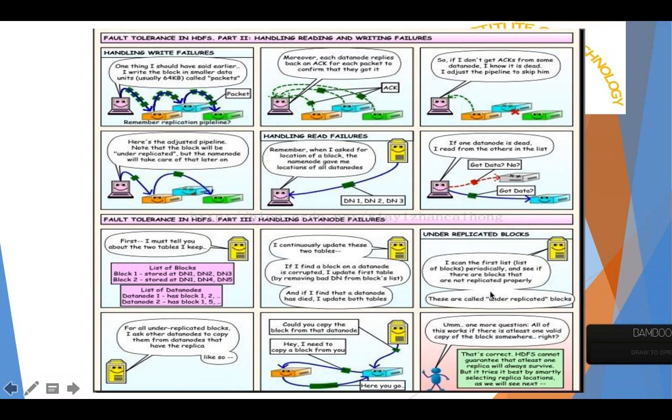And in the under-replicated case, when it goes for block scanning and all, when you execute the rebalancing command, that will be taken care of by our name node. For all under-replicated blocks, I ask the data nodes to copy. So as I said, when you add a new node to the cluster, we are able to balance it. Our name node will ask one of the data nodes to copy the data from another data node. It will start copying from there. Clear, guys?